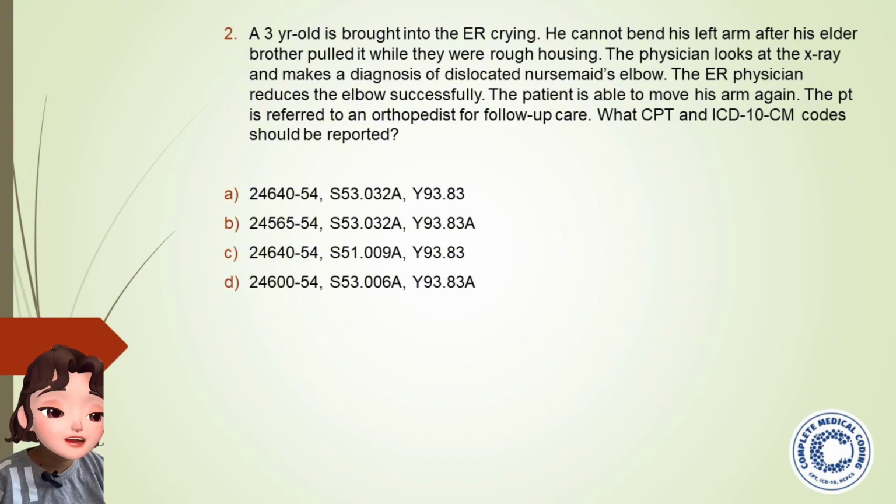If you want, you can check the other S codes also. What is S51.009A in option C? S51.009A represents unspecified open wound of unspecified elbow. No, that should not be the code. What is the last one? S53.006A, unspecified dislocation of unspecified radial head. That's also not the correct one. So we already got the correct S code, S53.032A, which is in options A and B.